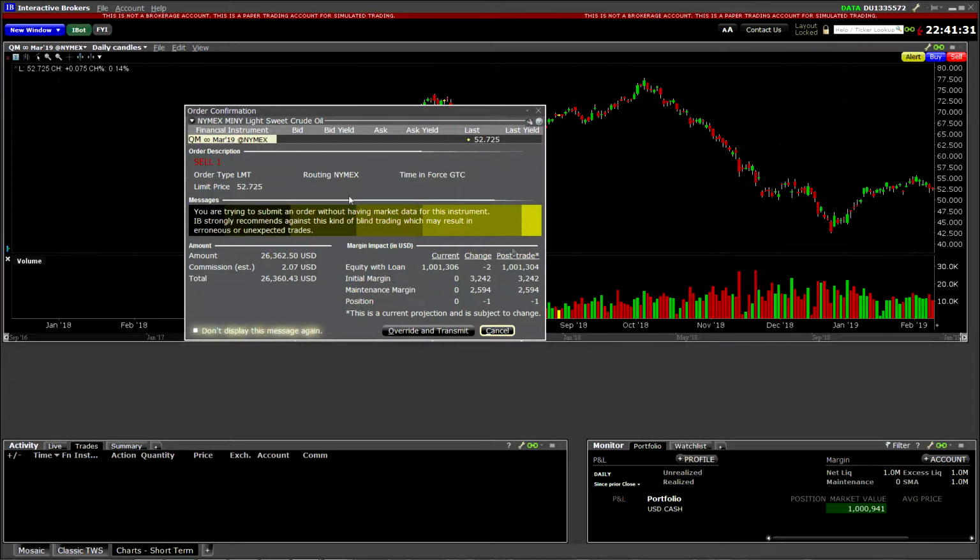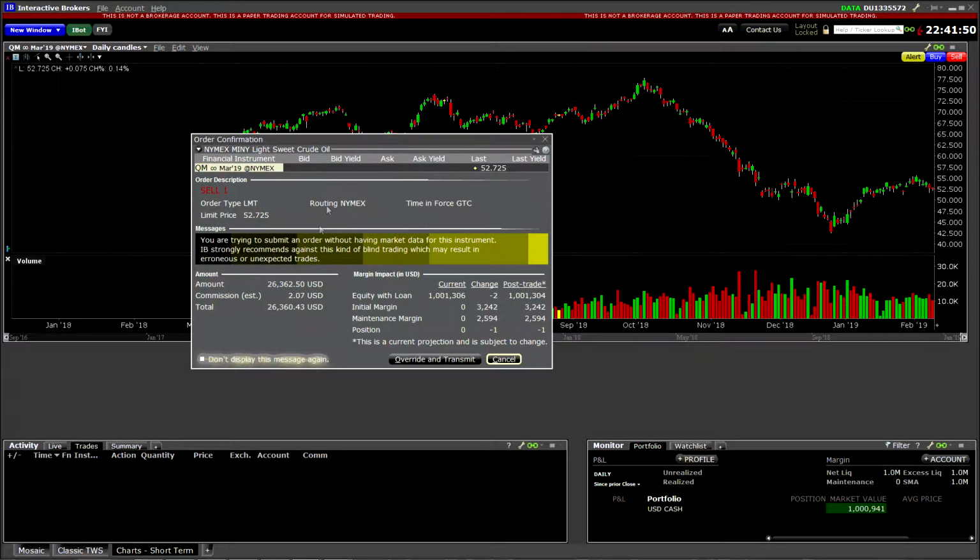You click submit, and they give you this confirmation box. Just like TD Ameritrade, you can click "do not display this message again" if you want to place orders fast. I leave it on because Interactive Brokers is a little bit old school with the way they do things, so I want to confirm what I'm doing. In this case, I'm selling one short. This is the futures that I'm selling, one short. There's a limit price, good until canceled. Pretty basic stuff. You can read this down here if you want to, and then you click override and transmit.